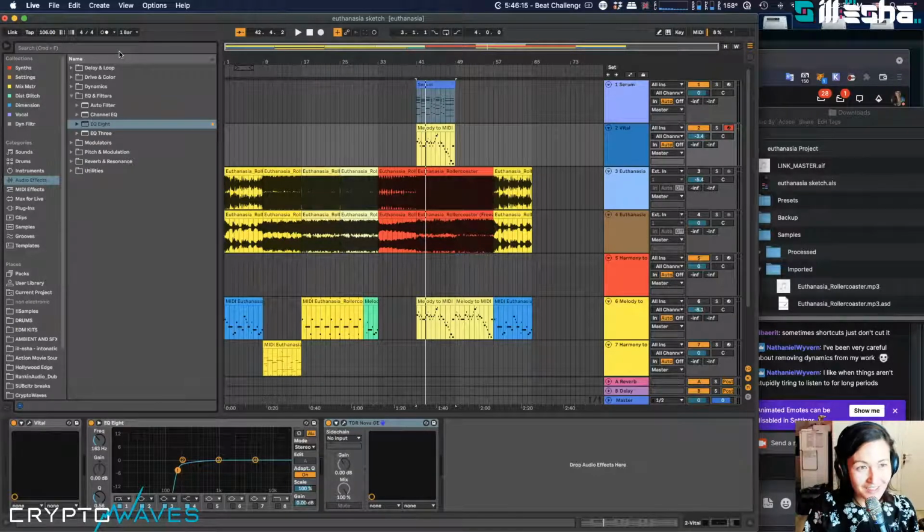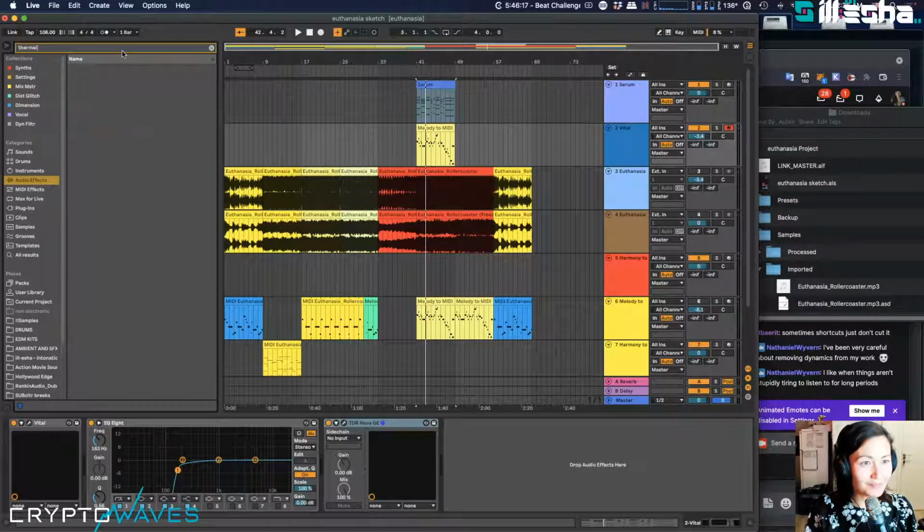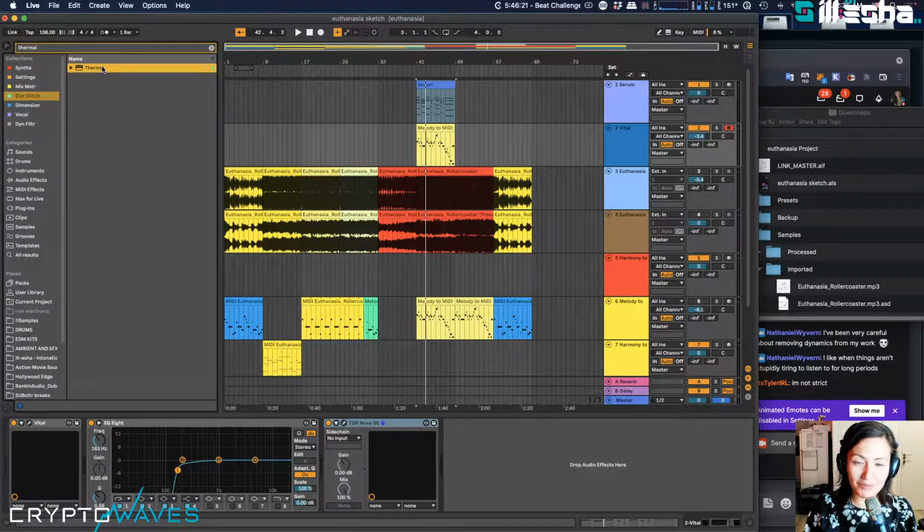So let's put distortion. So distortion is probably, if I had to save one effect and everything was going overboard, actually, that's not true. I'd probably choose EQ. But after EQ, I would choose distortion because I really like creating harmonics.